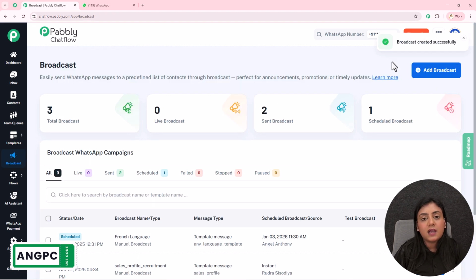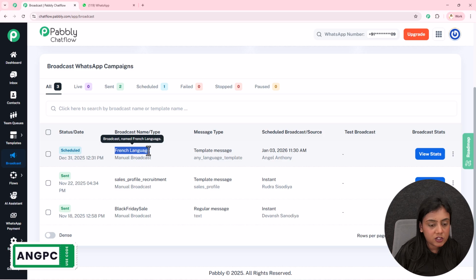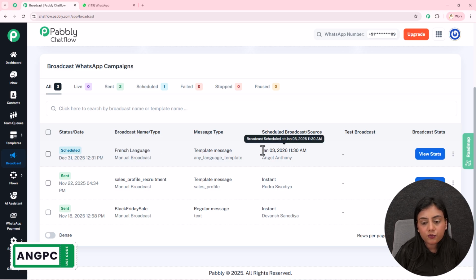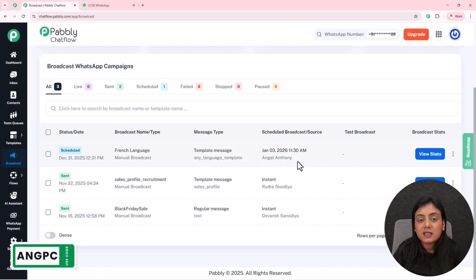And as soon as I've added the broadcast, you can see a broadcast is scheduled. A broadcast in the name of French language has been scheduled for January 3rd, 2026, 11:30 a.m. Okay, and which template is going to be forwarded? The French language template is going to be forwarded towards whom? To the list that we have selected while creating this broadcast.